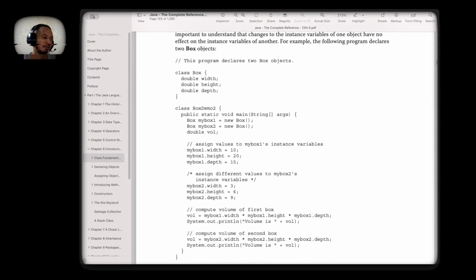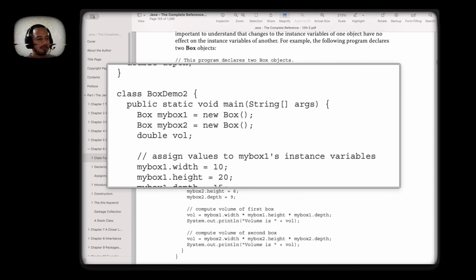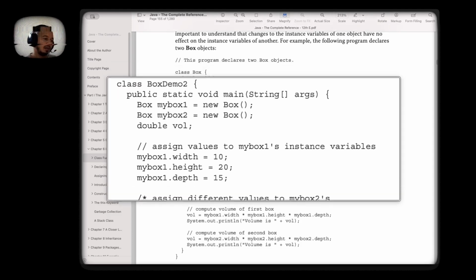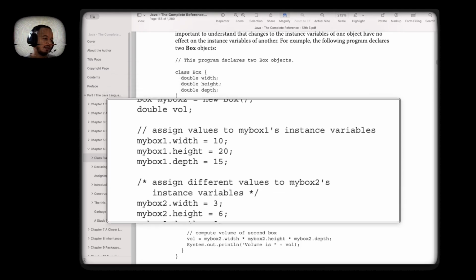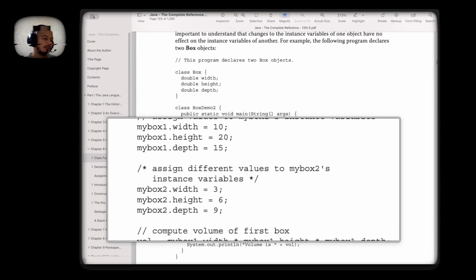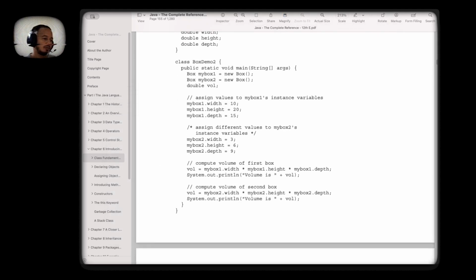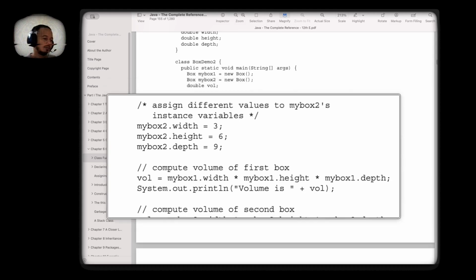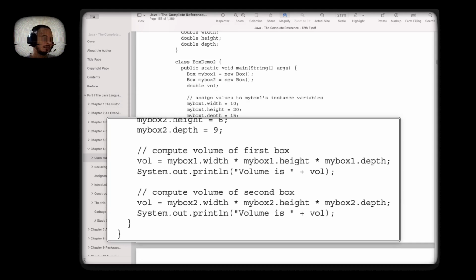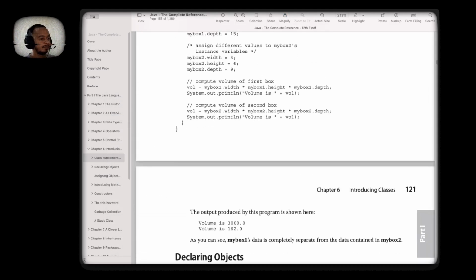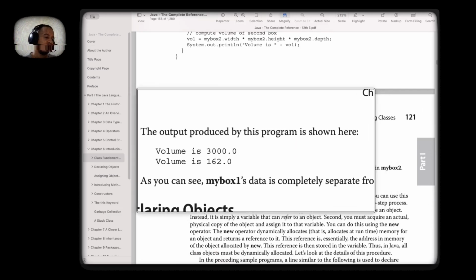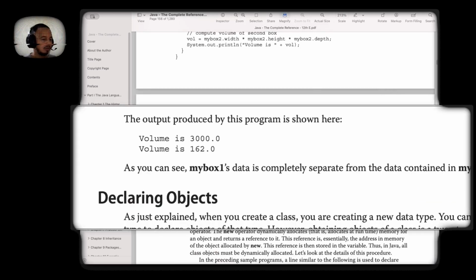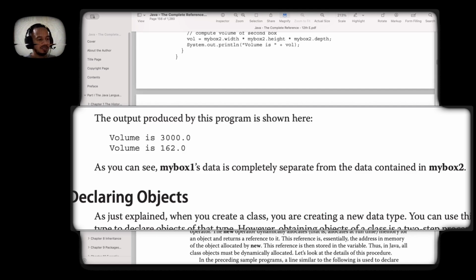All right, so BoxDemo2. Again, for the sake of the video, I'll highlight it. You can pause it, but I don't have to do anything with it. The output produced by this program is shown here. As you can see, myBox1's data is completely separate from the data contained in myBox2.